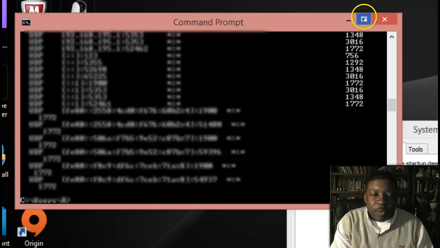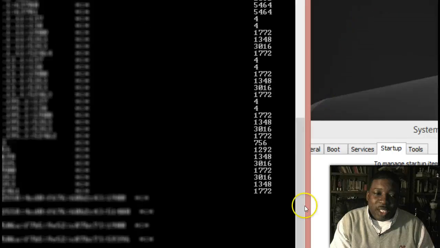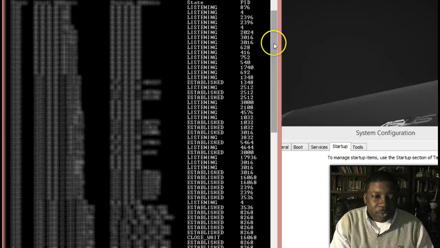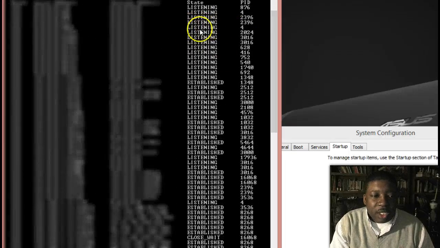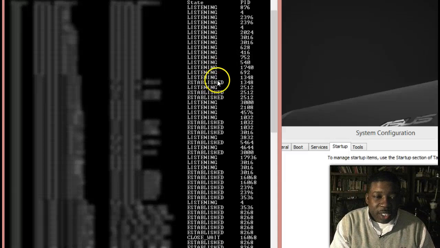So that went by pretty quickly. Sometimes that could take a long time, but I've got a super fast system, so it didn't take long at all. Alright, let me scroll up so you can see exactly what I'm seeing. You see this stuff that says listening? Listening is okay. What you want to look for is when it says established.